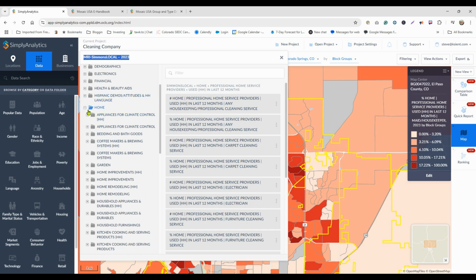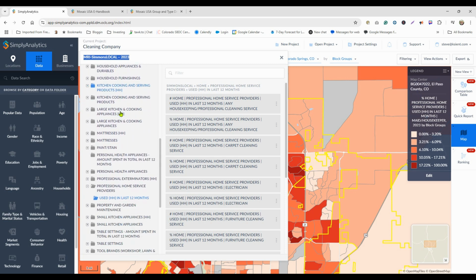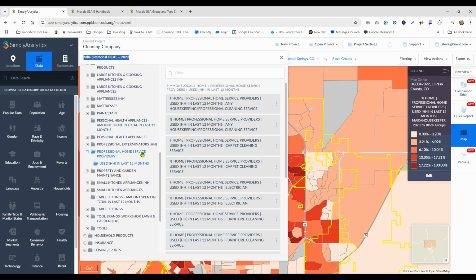You see where we're at already, because it's going to find the last one in the search that I have. It's in home. And if I scroll on down, it's in professional home service providers, and it's used within the last 12 months. If I click on that, you can see all the ones that have been used in the last 12 months: cleaning services up here, but also carpet cleaning, electricians, furniture cleaning, and a lot of other things. But again, realize that there are many different data folders in here, and we're matching them all up in this process so that we can find out where these people live.